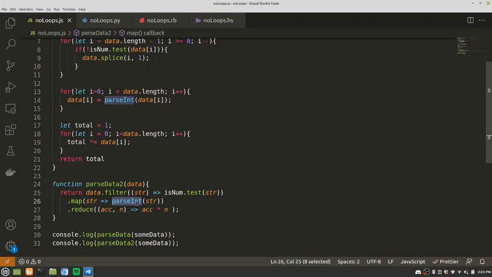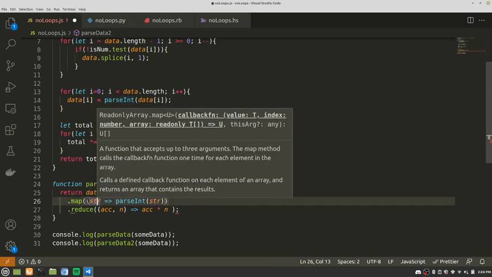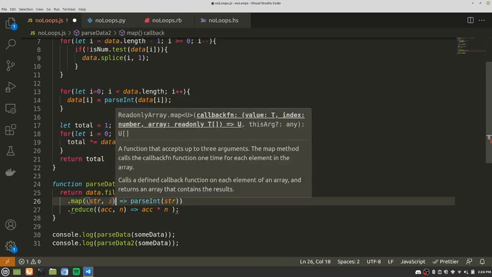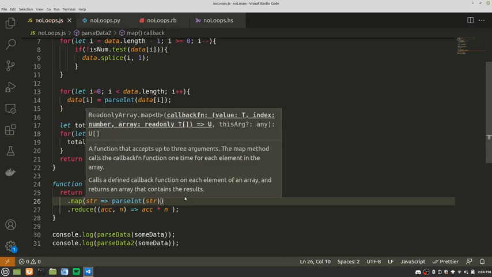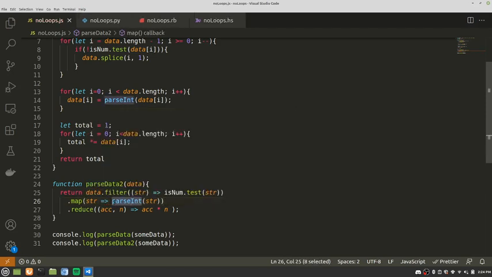I don't know. I think what's going on is that map gives you the value and also the index. So it might be passing the index into parseInt, and then that does some weird thing. But in most languages, you could get away with just doing parseInt.